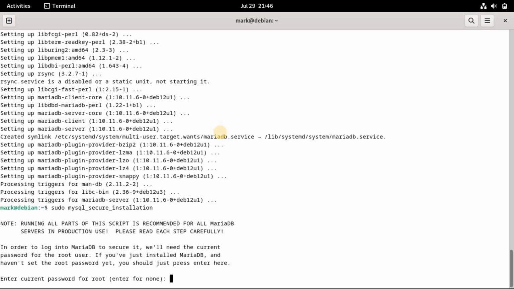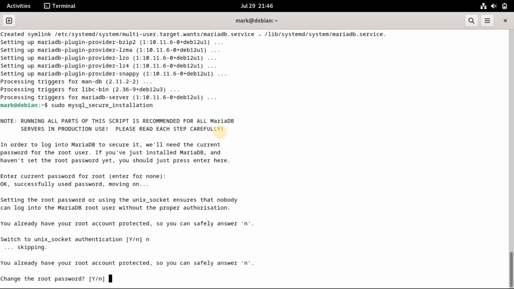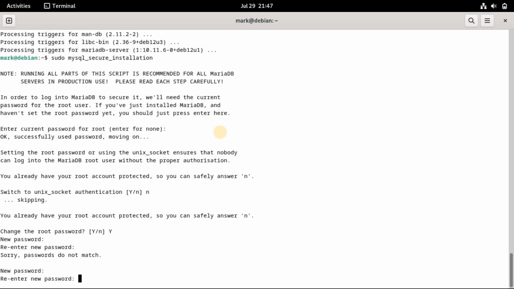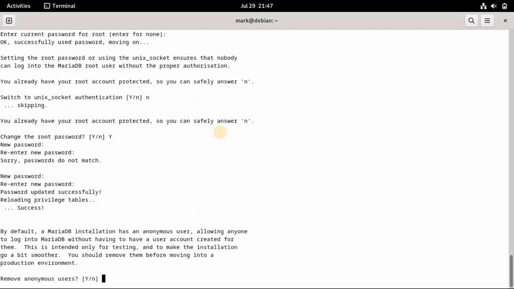You'll first be asked for the current root password. Since that hasn't been set, hit enter on your keyboard and type in when asked if you want to switch to Unix SSH authentication. After that, you'll be prompted to type and verify a new strong or secure password for the root user. Answer Y to the remaining questions.